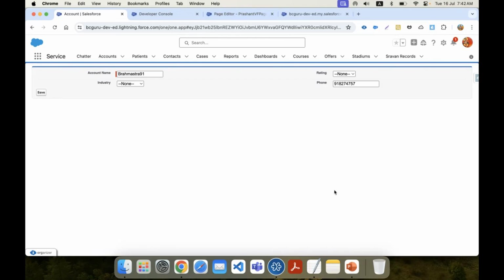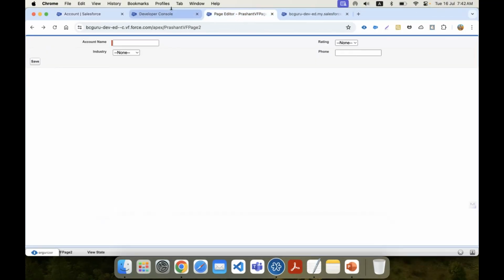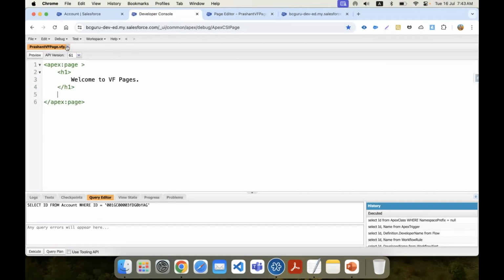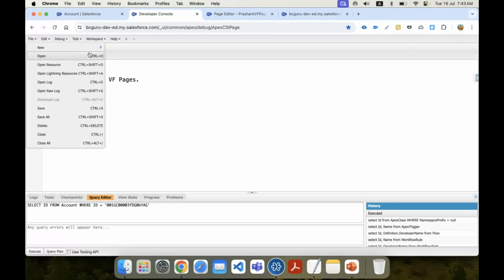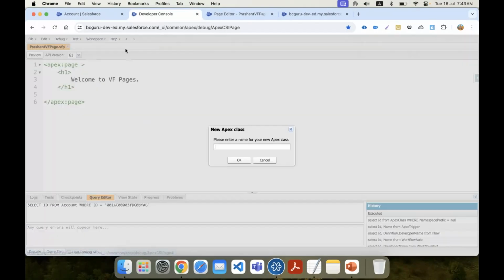Let us see the custom controller usage. Custom controller for your page.